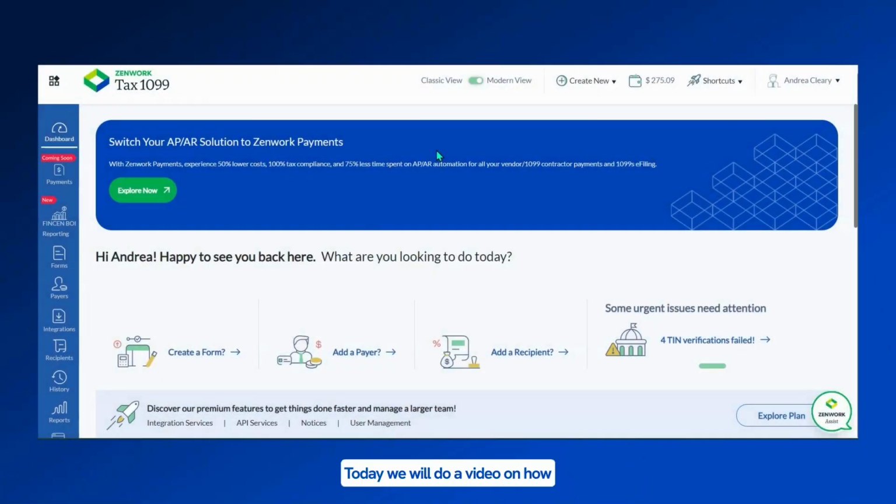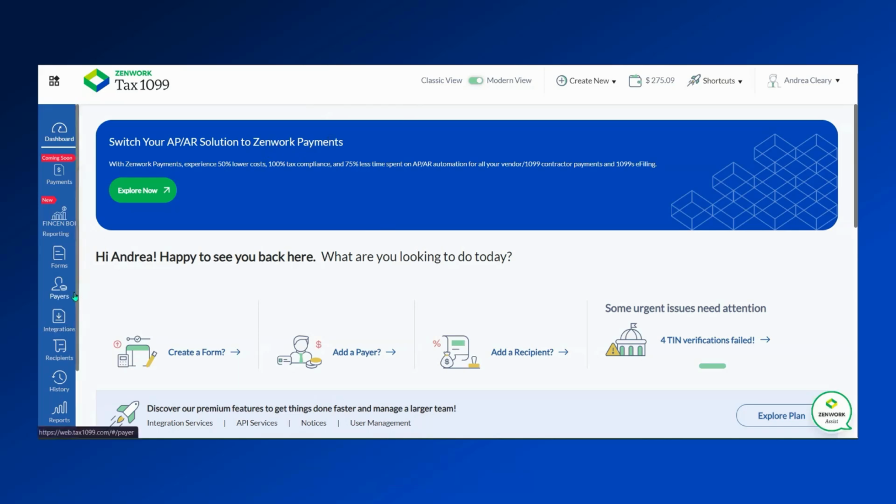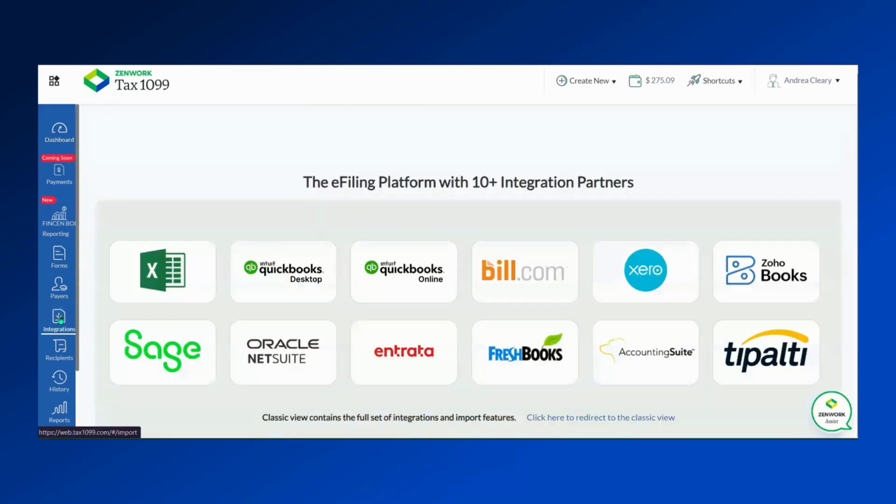Hello. Today we will do a video on how to bulk upload 1099 NEC forms from Excel. You will start off in your Tax 1099 account. You will click on Integrations in the Excel.